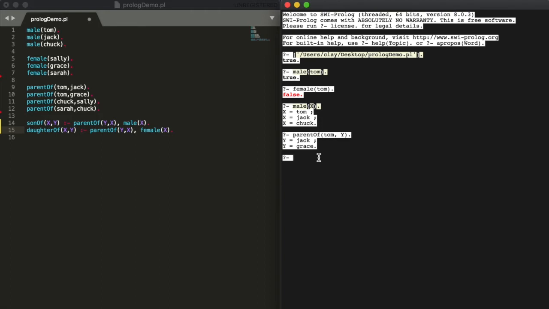So we want to see who is the son and who is the daughter of based on our rules. So one way we can do it is just like we showed with variables. Son of X is Y, period. And this will just basically go through and show us all the parent-son combinations. So Jack is the son of Tom. Chuck is the son of Sarah.